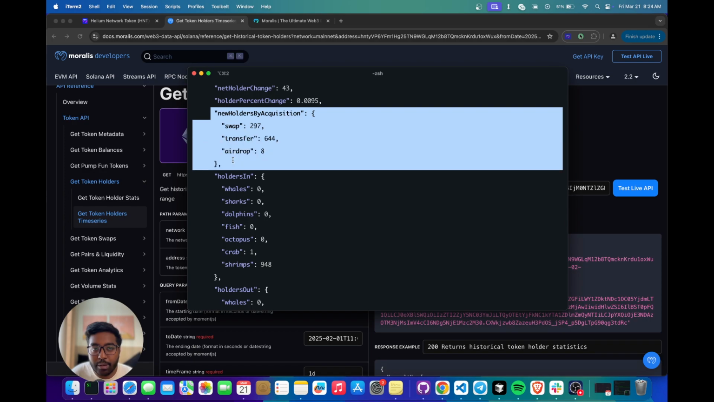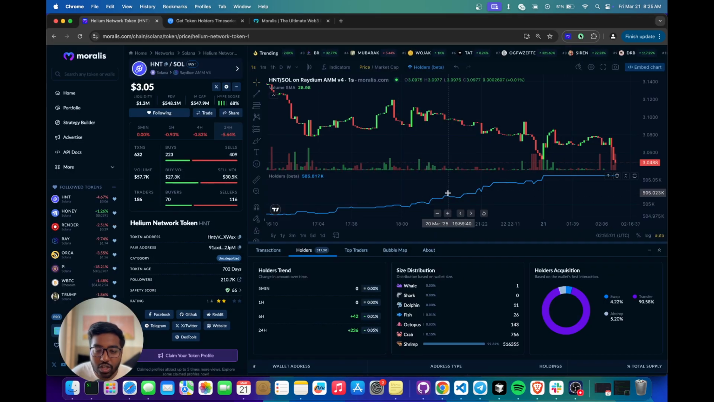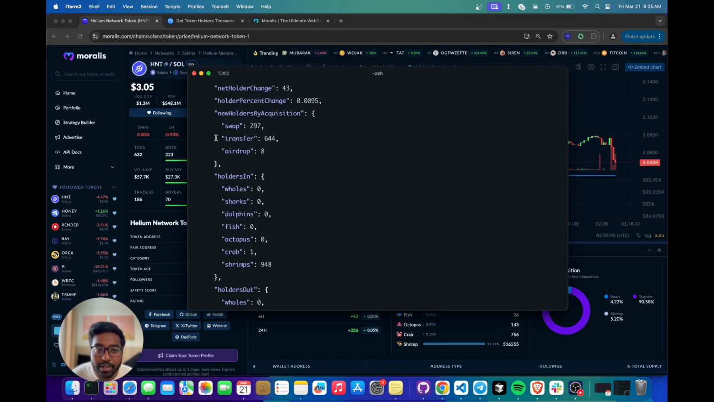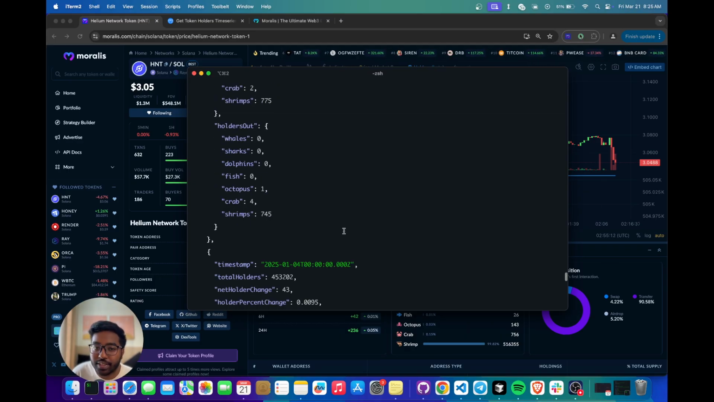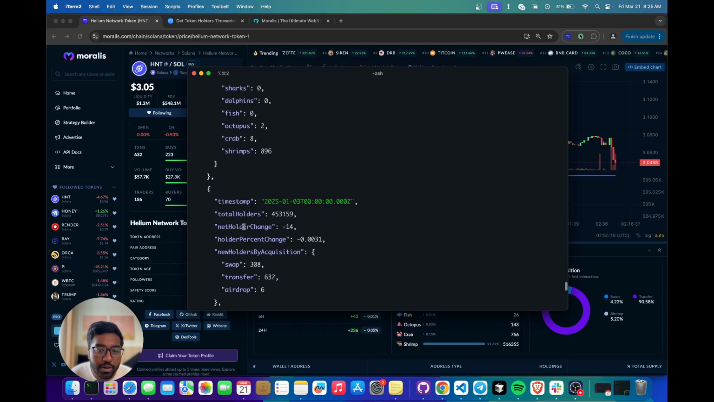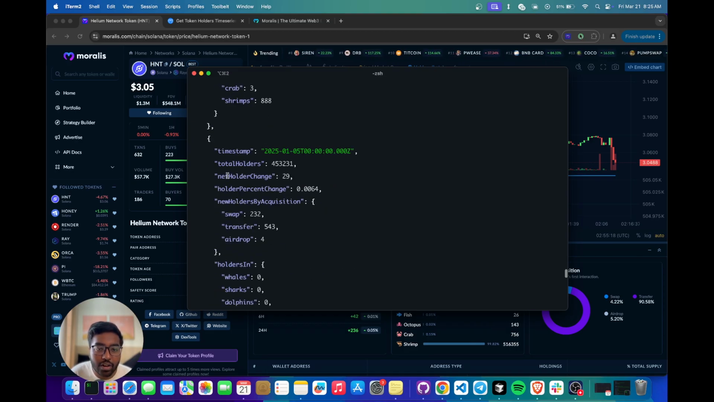And you can basically pinpoint at every point on this chart what actually led to that new holder, whether it's a swap or whether it's a transfer or airdrop event, etc. So you can build a whole lot of cool visualizations with this API. You can also see the holders in, holders out. And that's essentially all that you get from this particular endpoint.